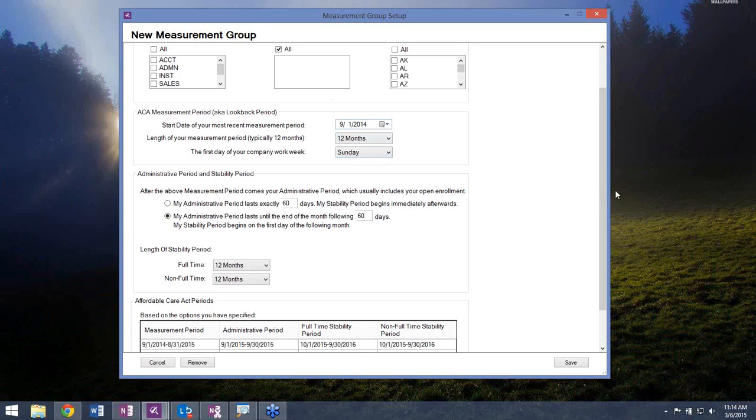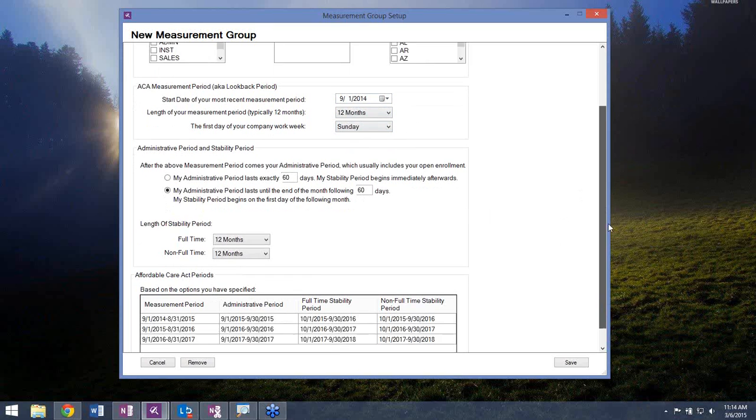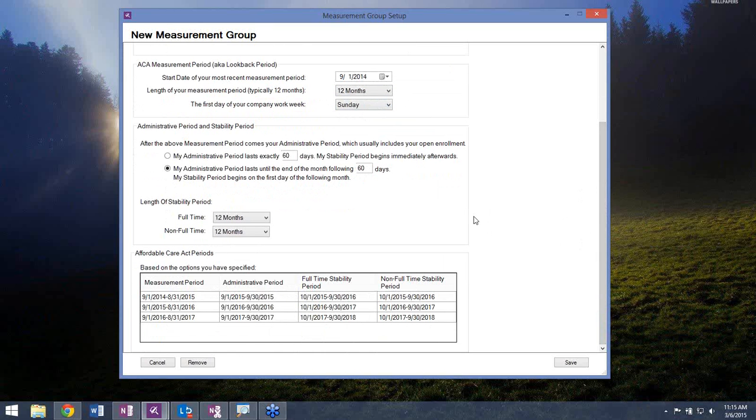So once we have that period put in place, the next setting here is to put the admin and stability periods in place. Very simple. We'll choose the length of time. Do keep in mind that all the compliance for the Affordable Care Act is built into the Payroll Inspector.